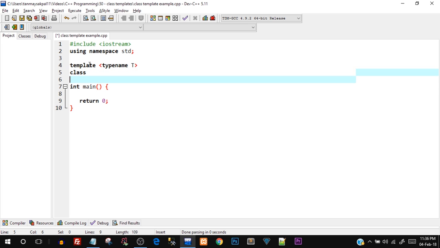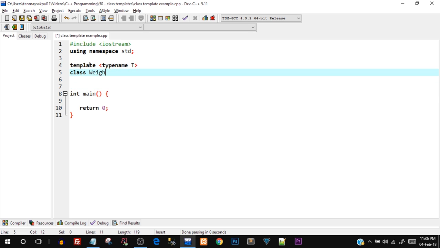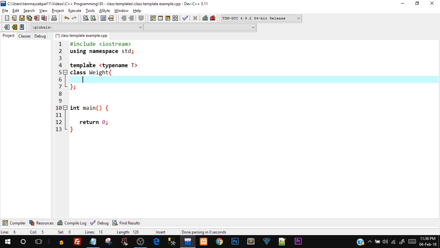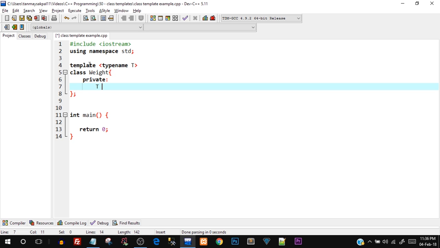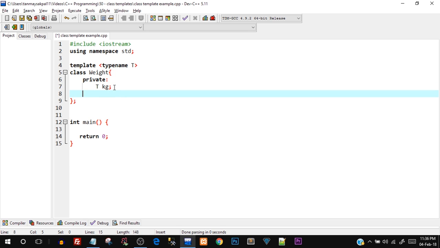So I'll say class. Let's create a class named Weight. To keep it simple, just create 1 data member. So in the private part, I'll just create T kgs. So the data member has a data type of T. So this T is defined over here, and this is going to be resolved in the main function when we actually create the object. So I'll tell you how that goes. Let's just first create this class.